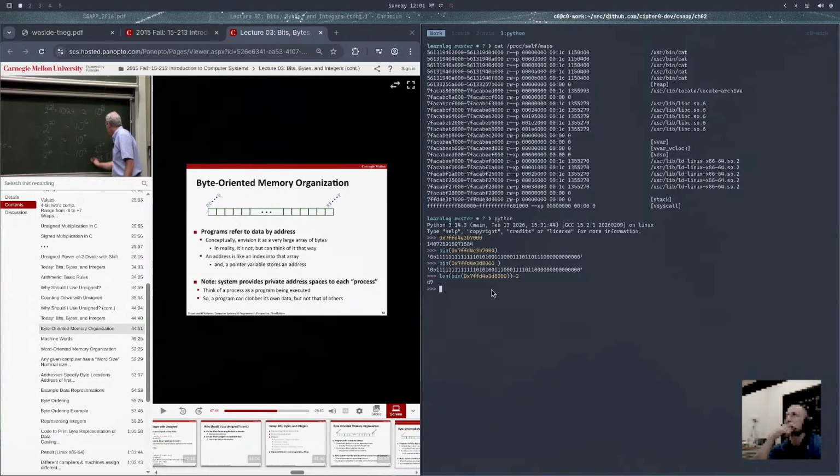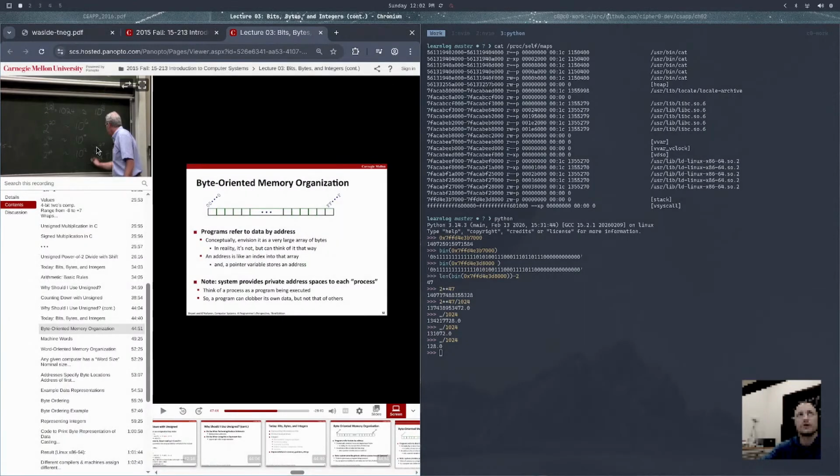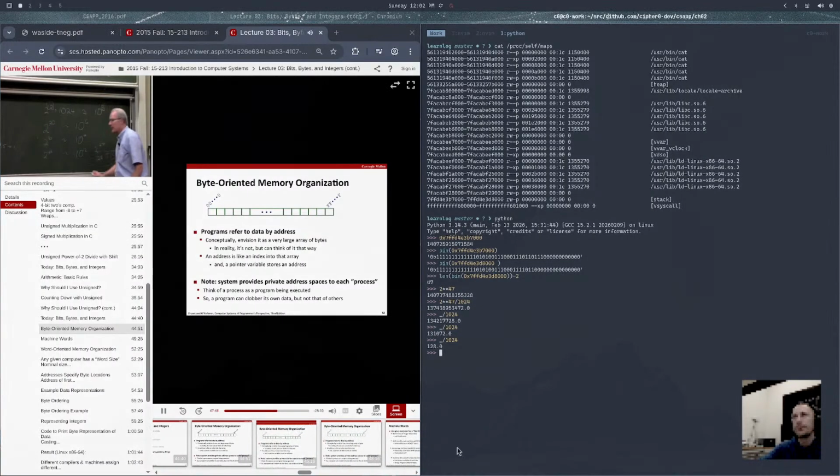And then if we say 2 to the power of 47 is equal to that, and then if we divide by 1024 once, twice, 3 times, so that would be kilo, mega, giga, terabytes. 128 terabytes. Yep. It's a lot.